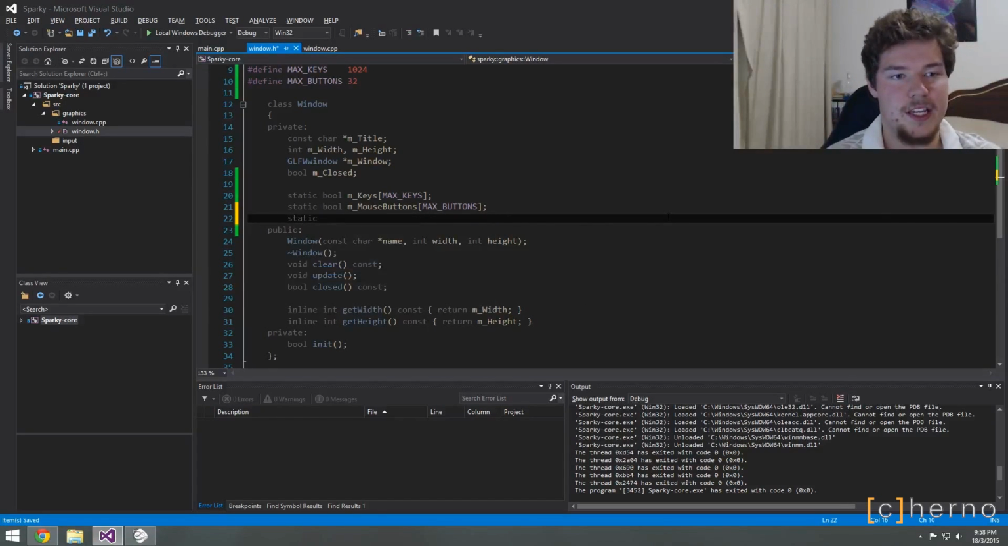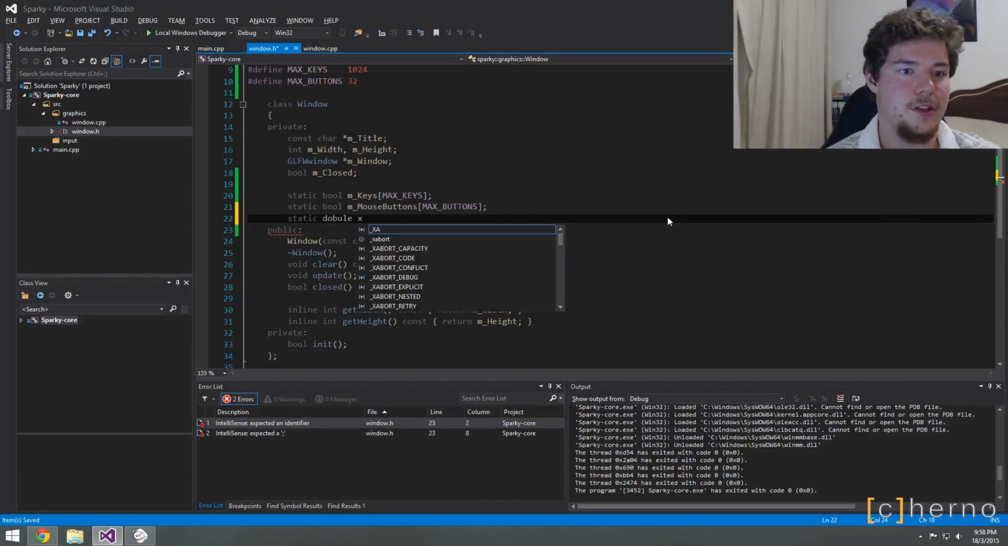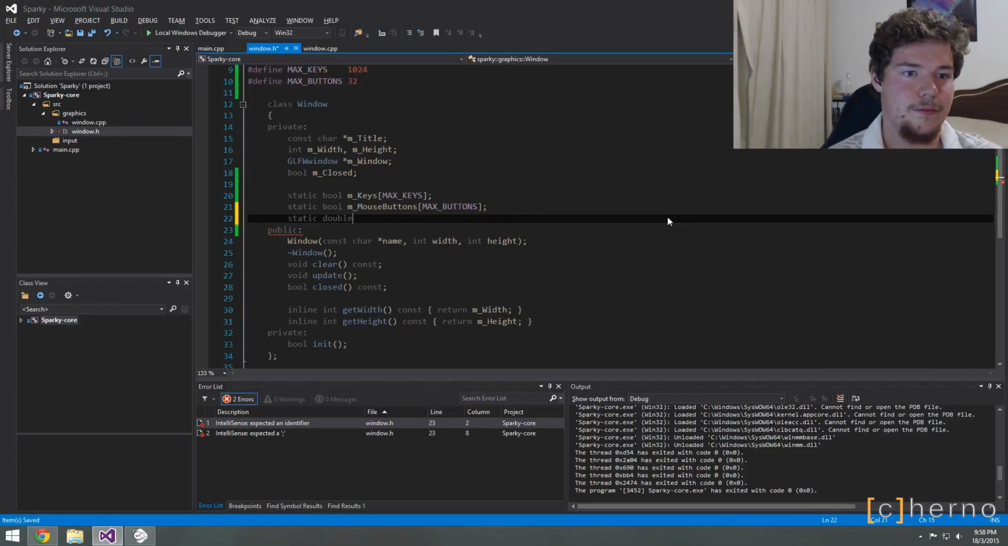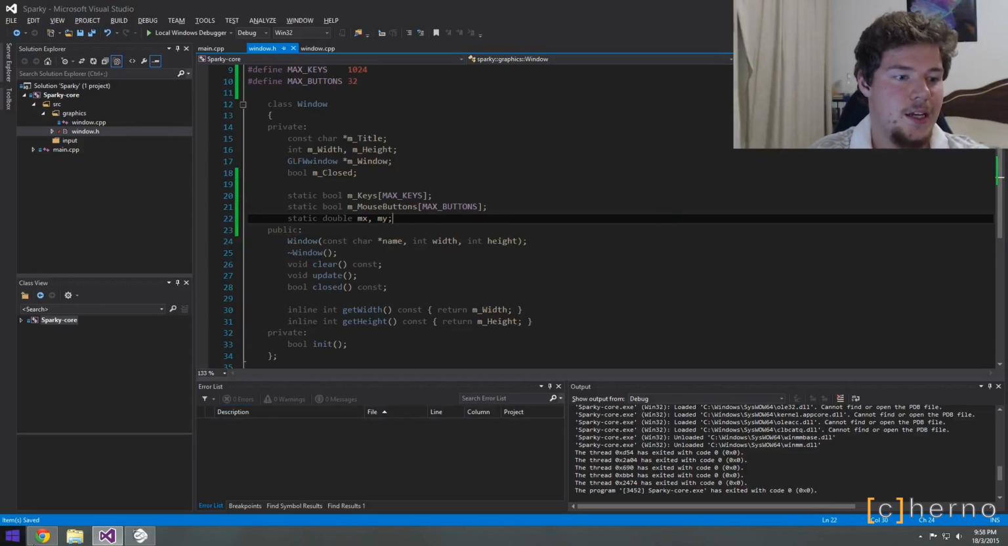I also want to make a static double MX. That just looks hilarious. So mouse X and mouse Y. I'll probably just call these MX and MY.